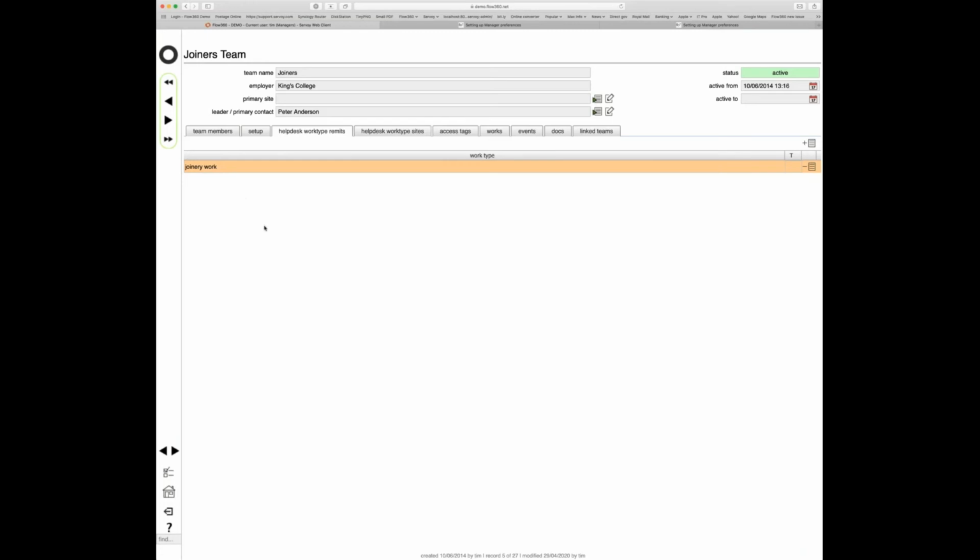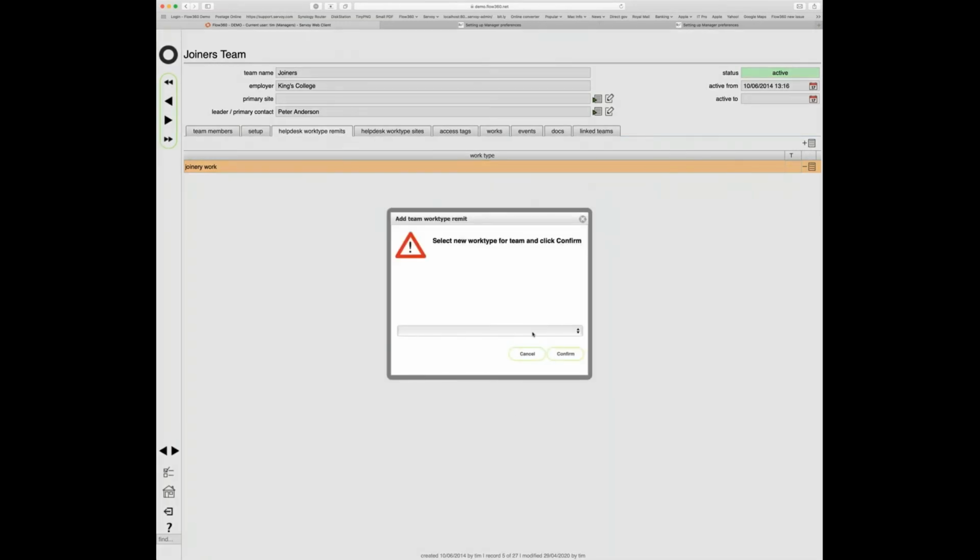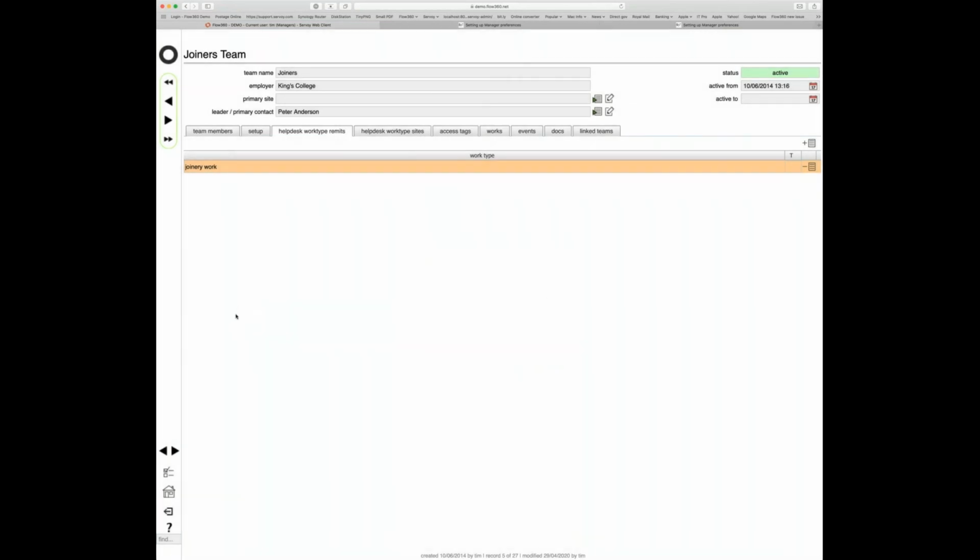Now that means, as you've just seen, if we're logged in as a member of staff and we select premises as the main issue type, but then joinery work as the work type, that then targets the issue to the joiners team. And to add additional remits for teams, you simply click on the little plus button here, select new work type, and then we get our full long list of different work types.